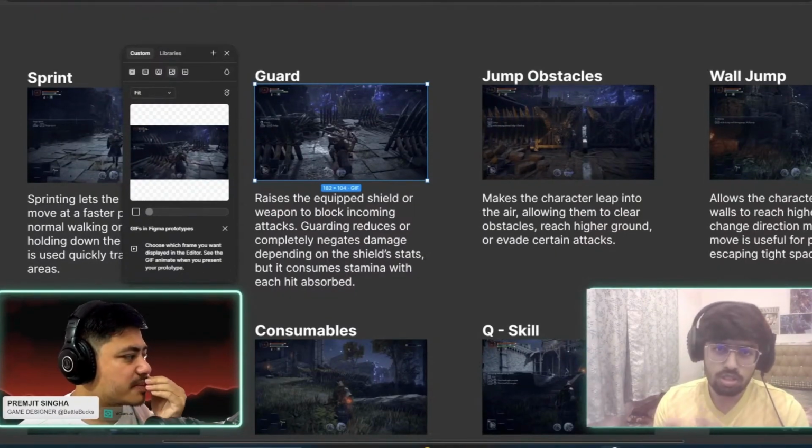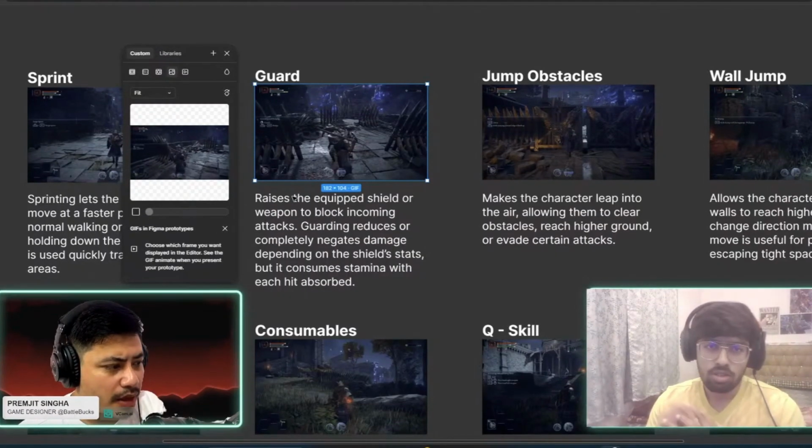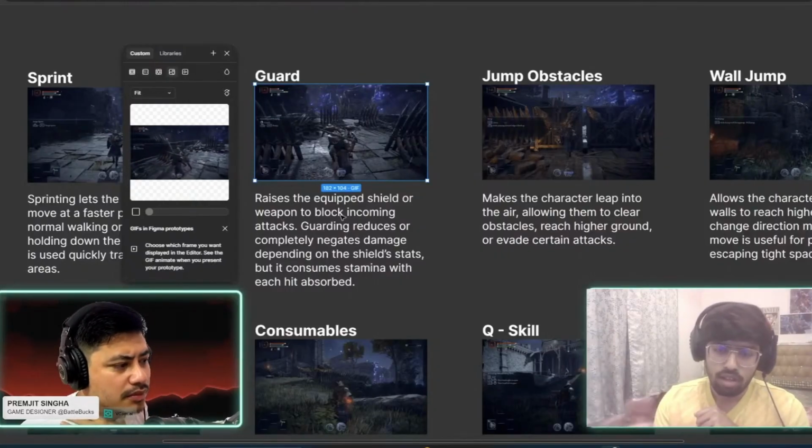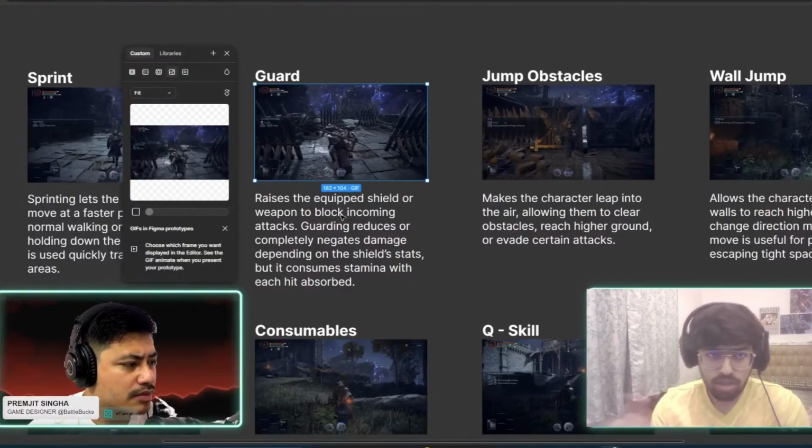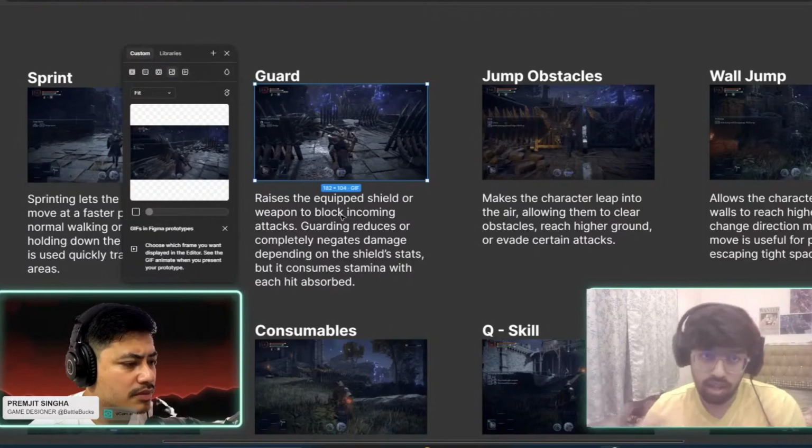So also it's not just that guarding will be permanent. You have a stamina bar. Whenever the enemy attacks the player when we are guarding, the stamina bar will decrease, and when the stamina bar depletes to zero, the character cannot guard again. So you have to carefully decide when to guard and when to attack and when to run away. You have to be careful at every occasion.